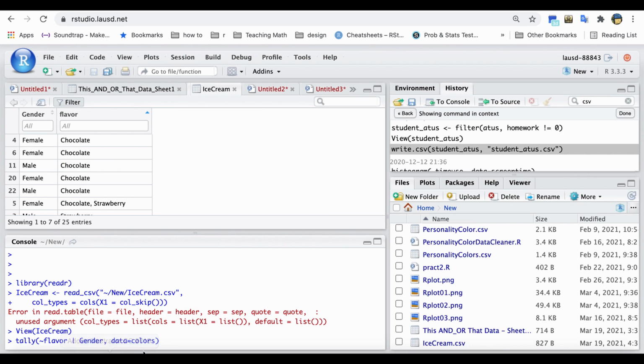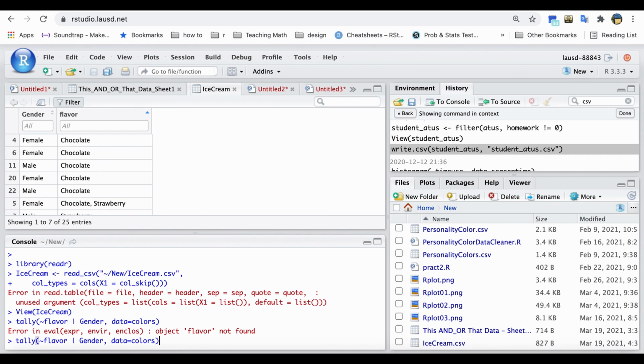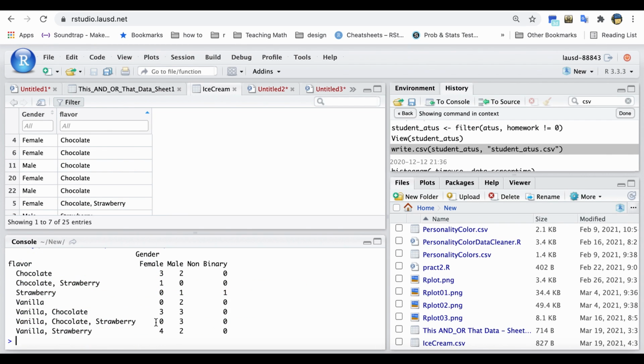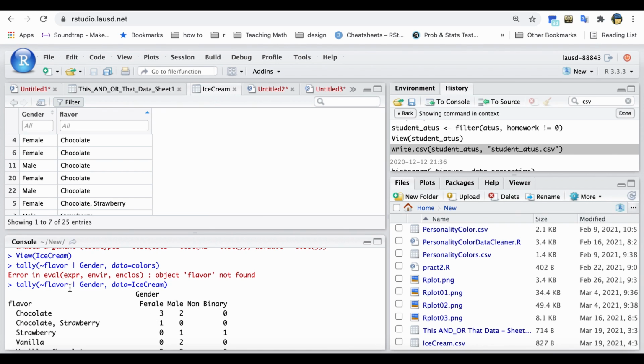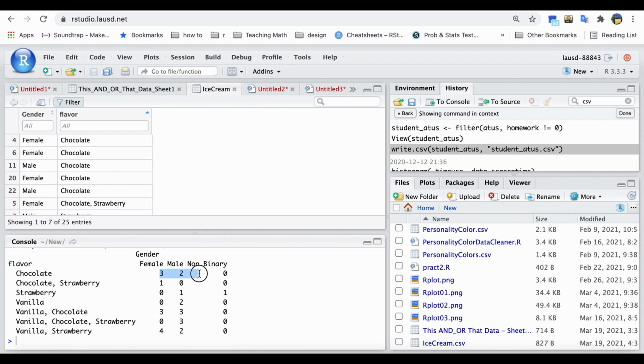So if you do that, then, oh, sorry, wrong table. So ice cream, there you go. So the code is tally, the variable is flavor, the facet is gender, data is ice cream. So this will give you the number of people who like different flavors by their gender. You could also do it the other way around.